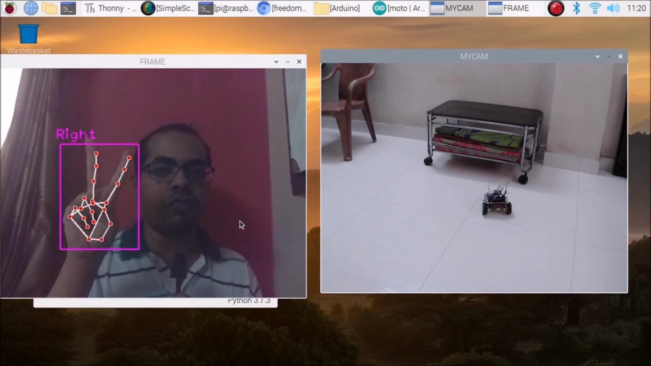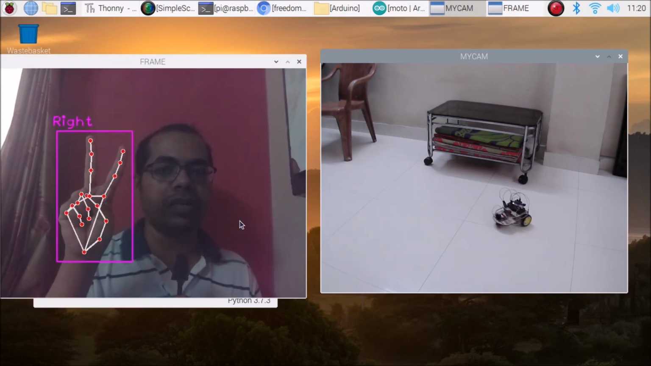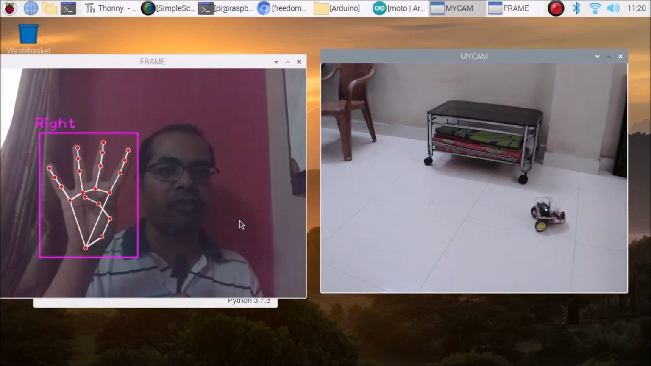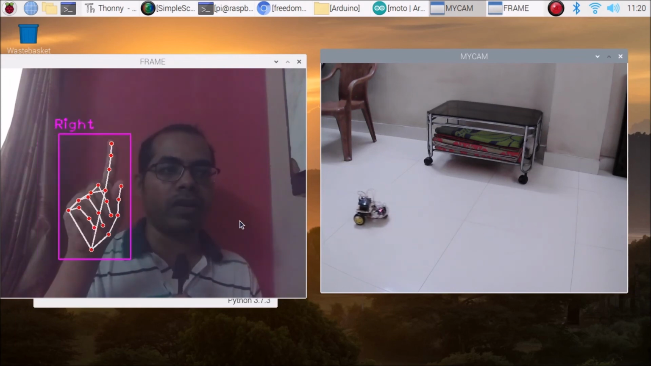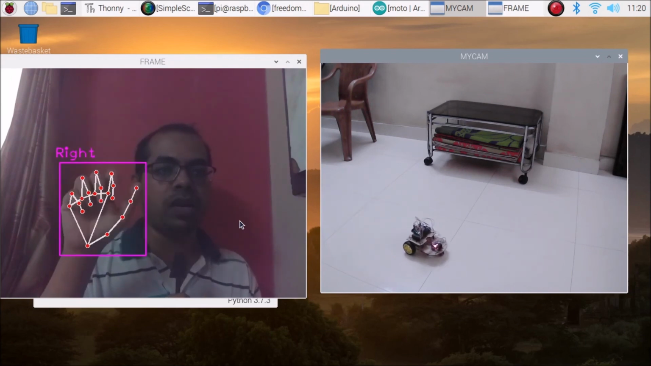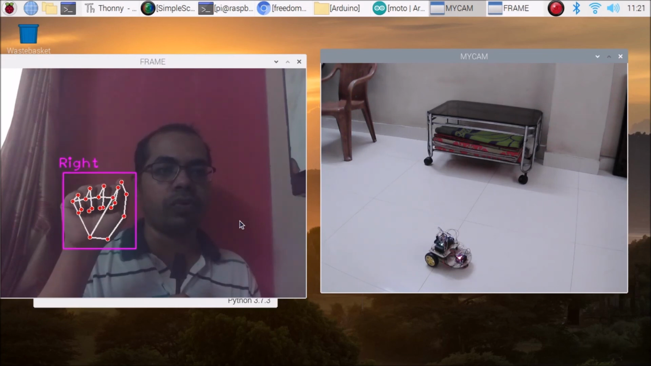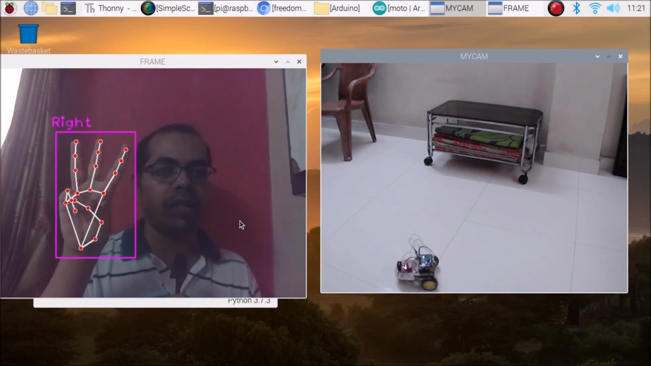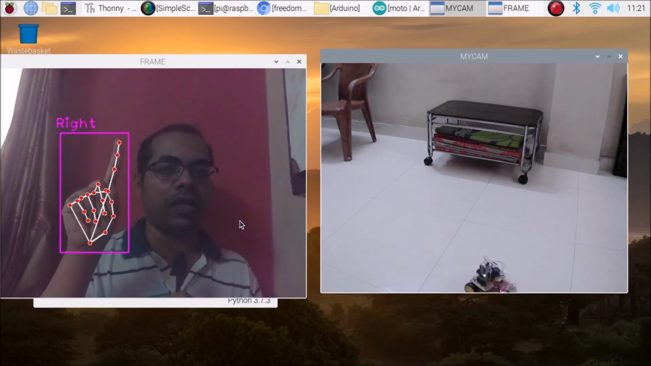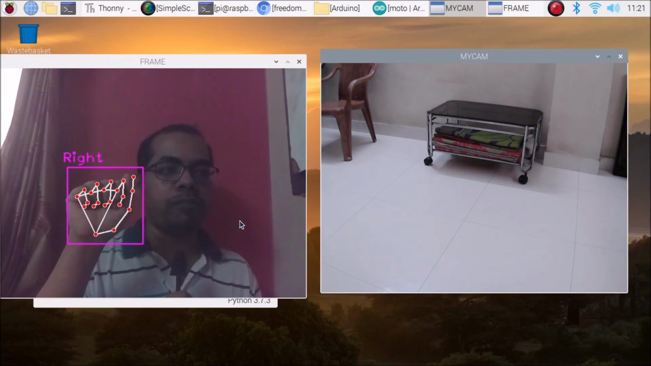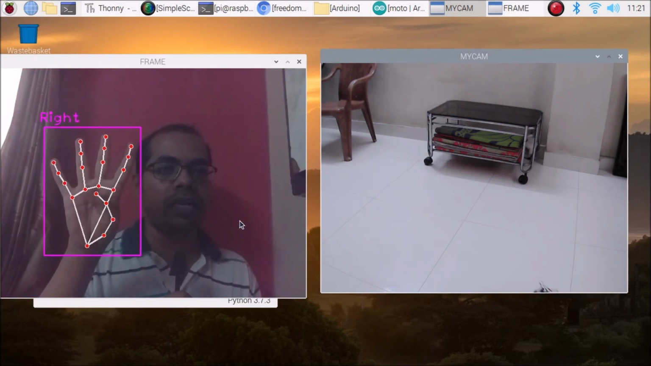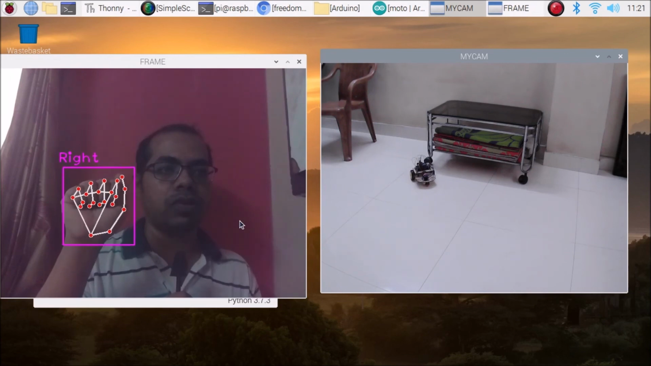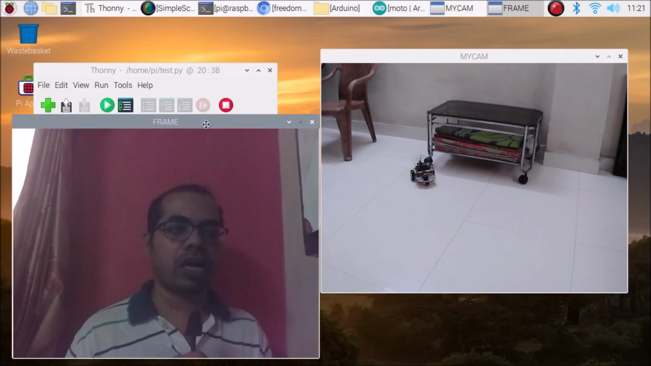So 2 fingers up, right action. 3 fingers up, left action. Again 4 fingers up, back action, as you can see it's going back. 1 finger up, it's coming forward. For stop, all fingers down. 2 fingers up, right action. 3 fingers up, left action. 1 finger up, it's coming forward, again stop. If I show 4 fingers up, it will come backward, as you can see, back, stop, all fingers down.